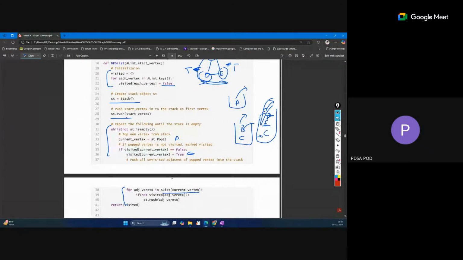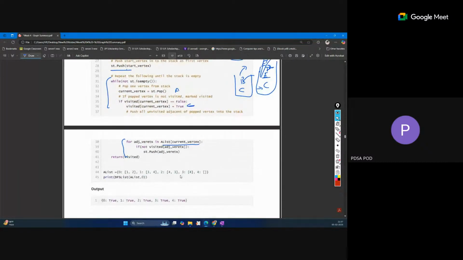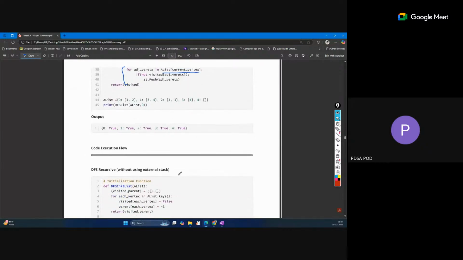So the implementation is very similar. The only thing is we are using a stack this time, and we are maintaining our traversing process by just marking visited. The same things you can do with the adjacency matrix.